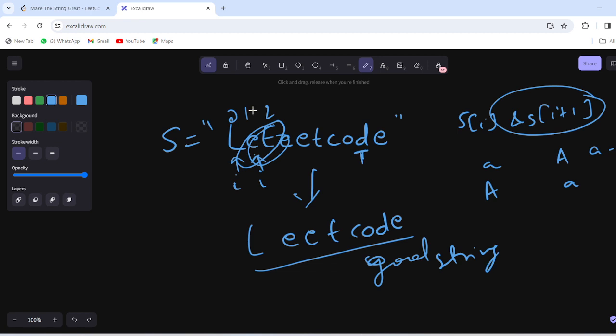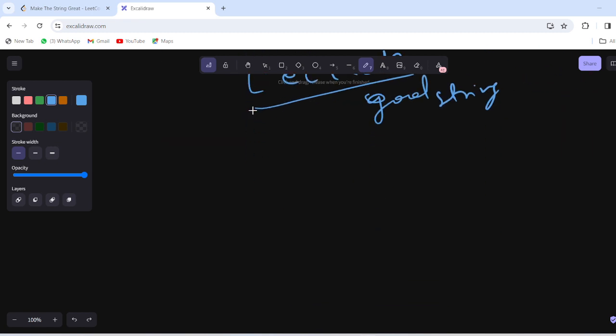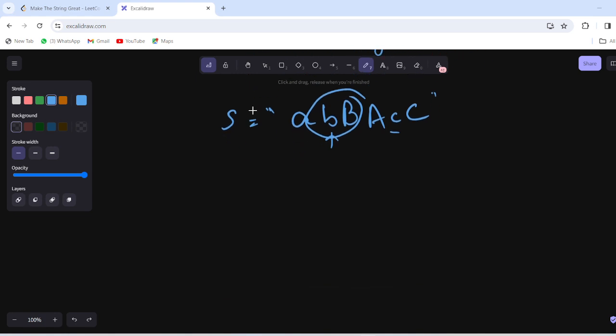Now check out the other example. The other string is given as small a, small b, capital A, small c, and capital C. So this is our string. When you iterate from 0 to this length, you can see that at index 1, index 1 and index 2 have the same characters but different cases. So this can be removed. Okay, to make our string good, these characters can be removed from our string.